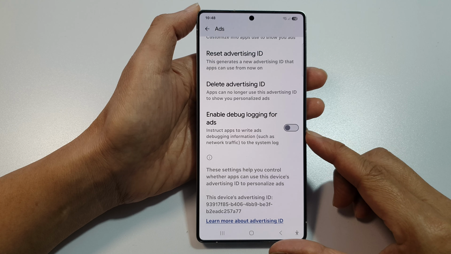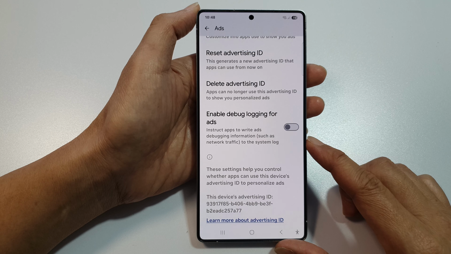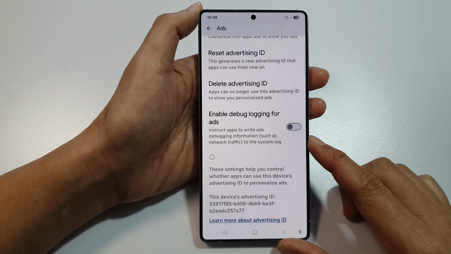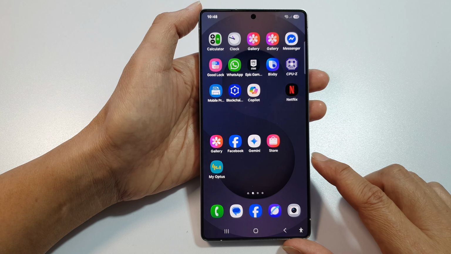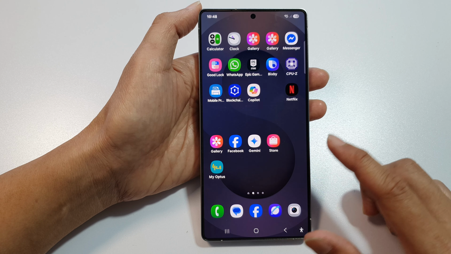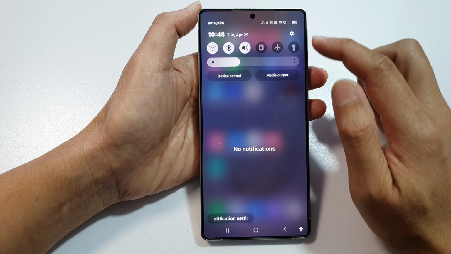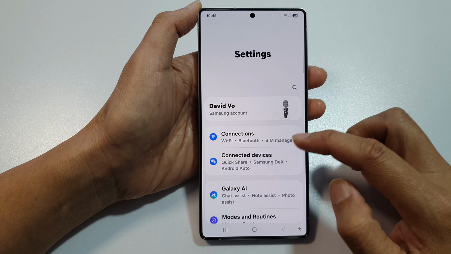How to turn on or turn off enable debug logging for ads on the Samsung Galaxy S25, S25 Plus, or the S25 Ultra. First, tap on the home button to return back to the home screen. Now from the home screen, swipe down at the top to open up quick settings. Then in here, tap on the settings icon.